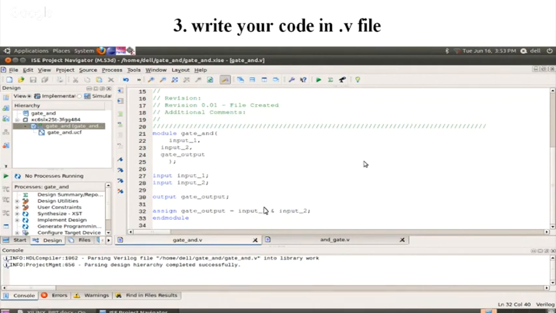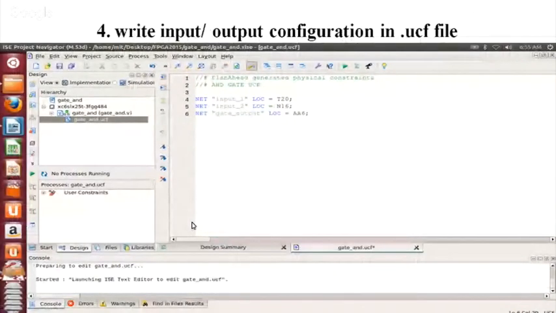It means when both inputs are 1 and 1, the output will be 1; otherwise the output will be 0. And the last statement is the AND module. To write the UCF file, we give these instructions. We write this syntax: NET, the net name in quoted form, input 1 LOC equal to T20.